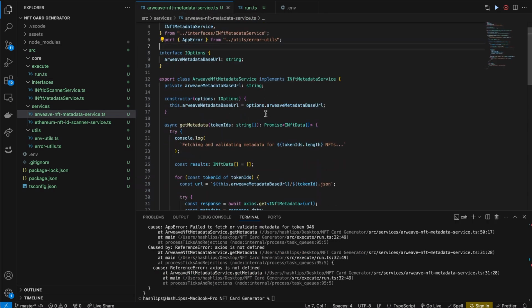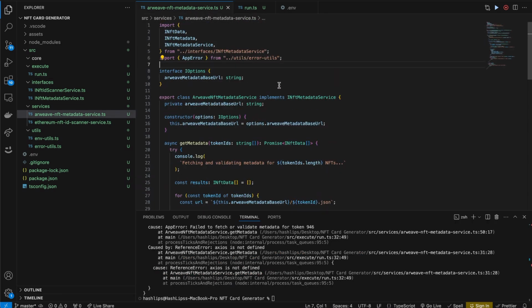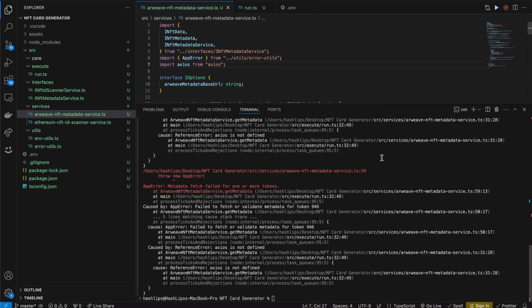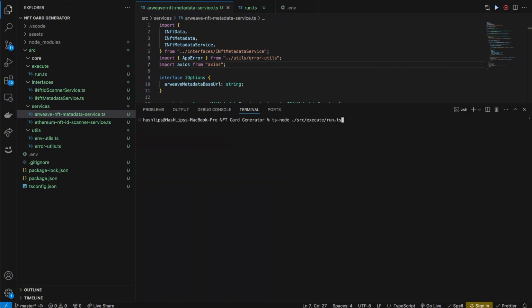Okay, looking at our service, I can see that Axios was never really imported here at the top. So I'm just going to add that. And then we're going to go back via the terminal and let's run our program once again. I don't know why it didn't pick that up, but we'll see. Anyway, so we're scanning the tokens from our wallet. So this is our previous service that we coded in the previous video, and that worked.